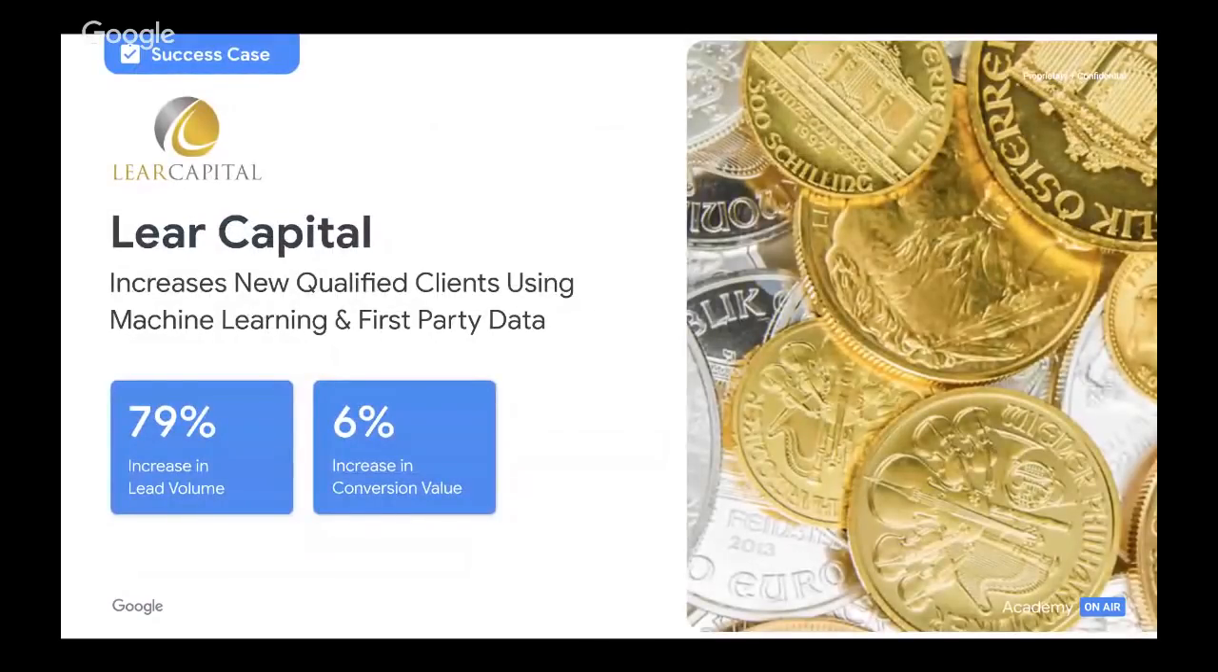So all of this together, we are going to conclude with a bit of a case study. Our case study is from a US-based company, which I believe is a precious metal reseller. But they were actually able to increase the number of new qualified clients using machine learning, so using smart bidding, as well as first-party data. They were able to increase the lead volume by 79% year on year, as well as increasing the overall conversion value by 6% year on year.